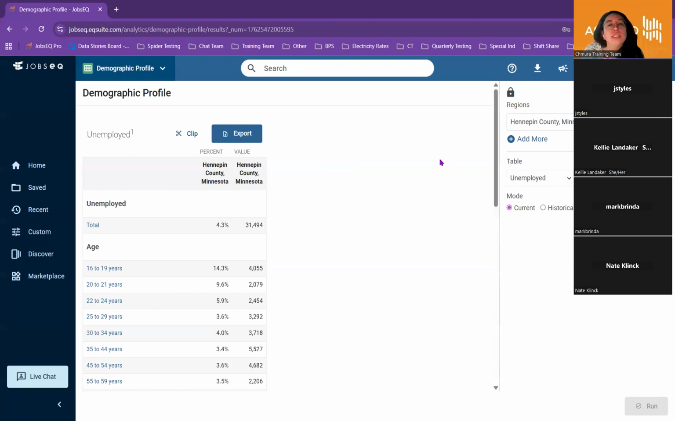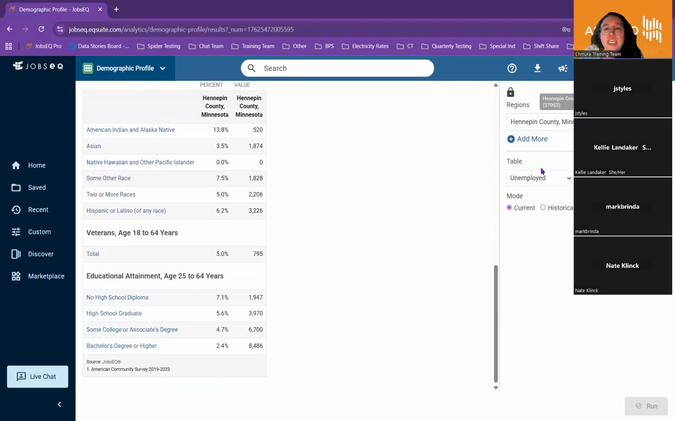So if you're looking to pull bulk demographics data, this is going to be probably the easiest way to do that, outside of using just the maps analytic in general. But for instance, let's say we are researching Hennepin County and those who are unemployed there, and I'm looking to see where my individuals who are unemployed with some college or an associate's degree live within my county.